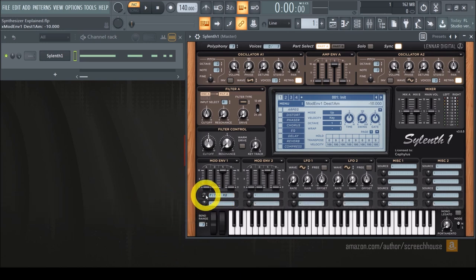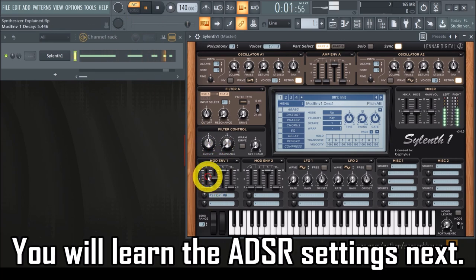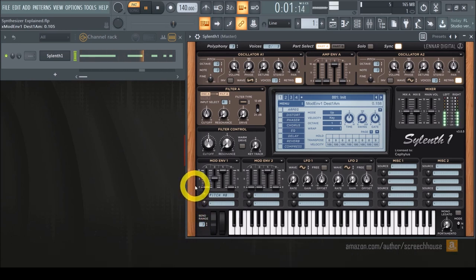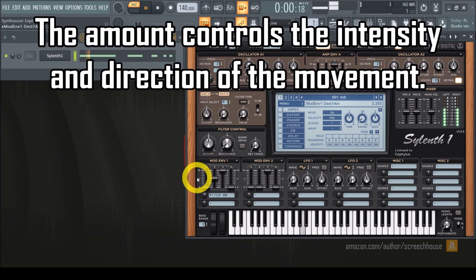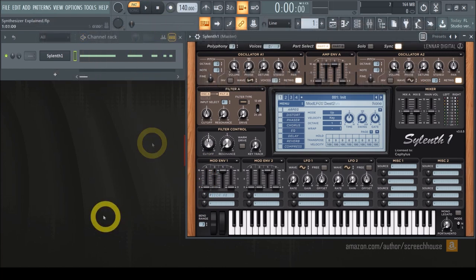Now, let's see the envelope amount in action. Mind you though, in order to shape the movement, we also have to tweak the ADSR settings, which we will explore next. So stay with me for a few more minutes.